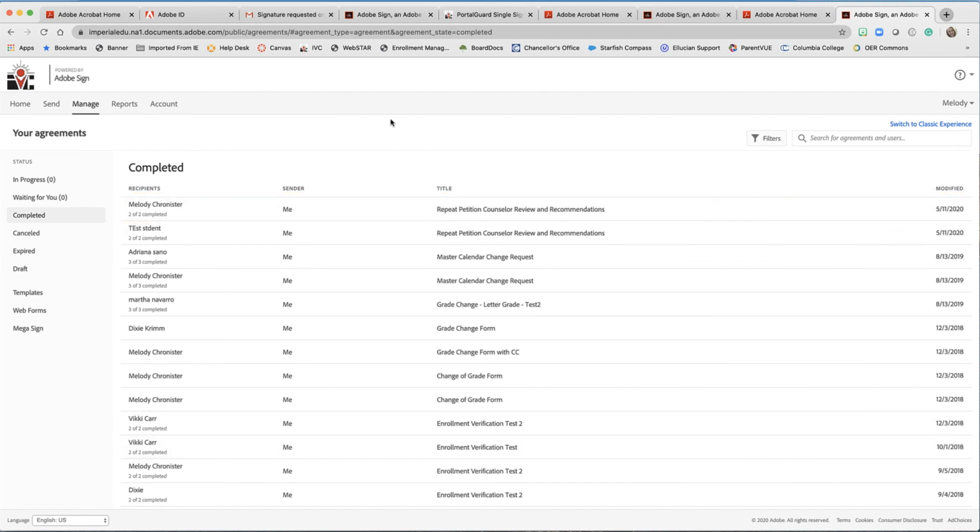Adobe Sign is great. There's a lot of potential here. We're just getting started. So for now, I hope having access to that particular template and process is useful for you.